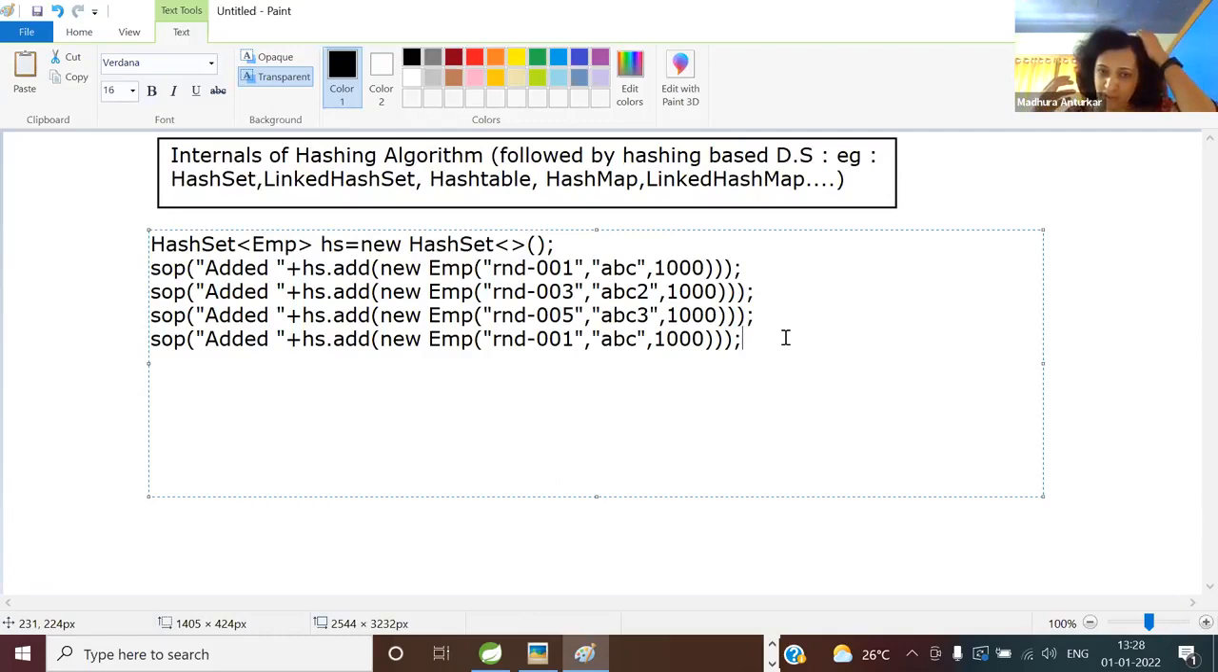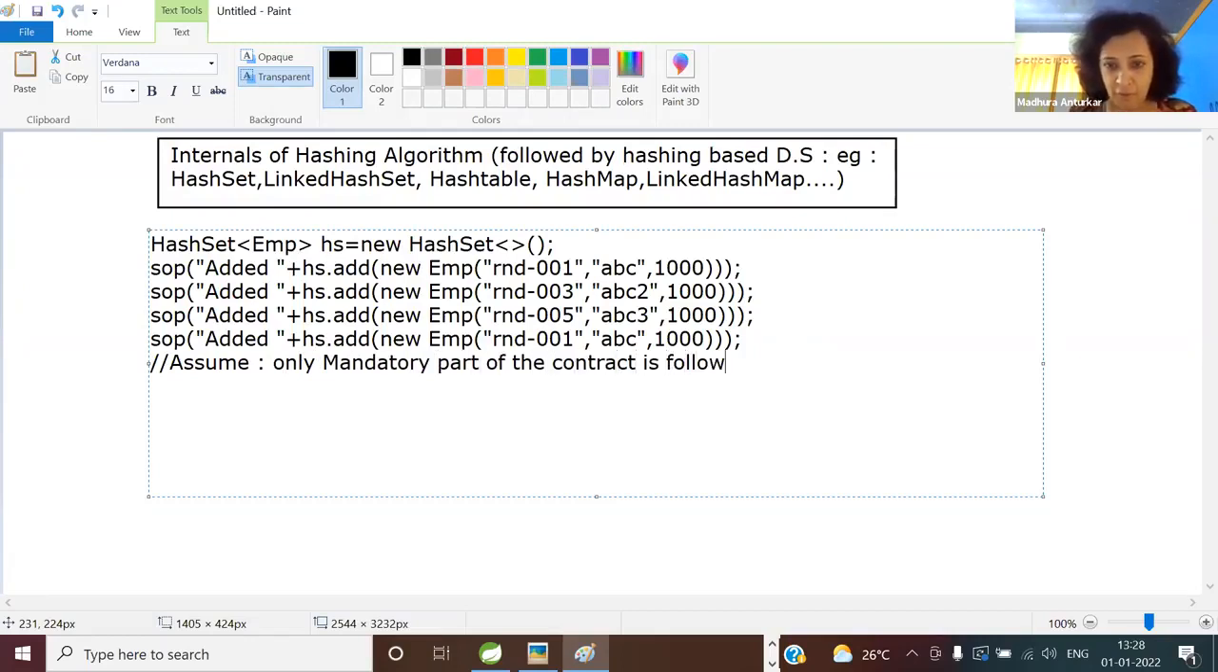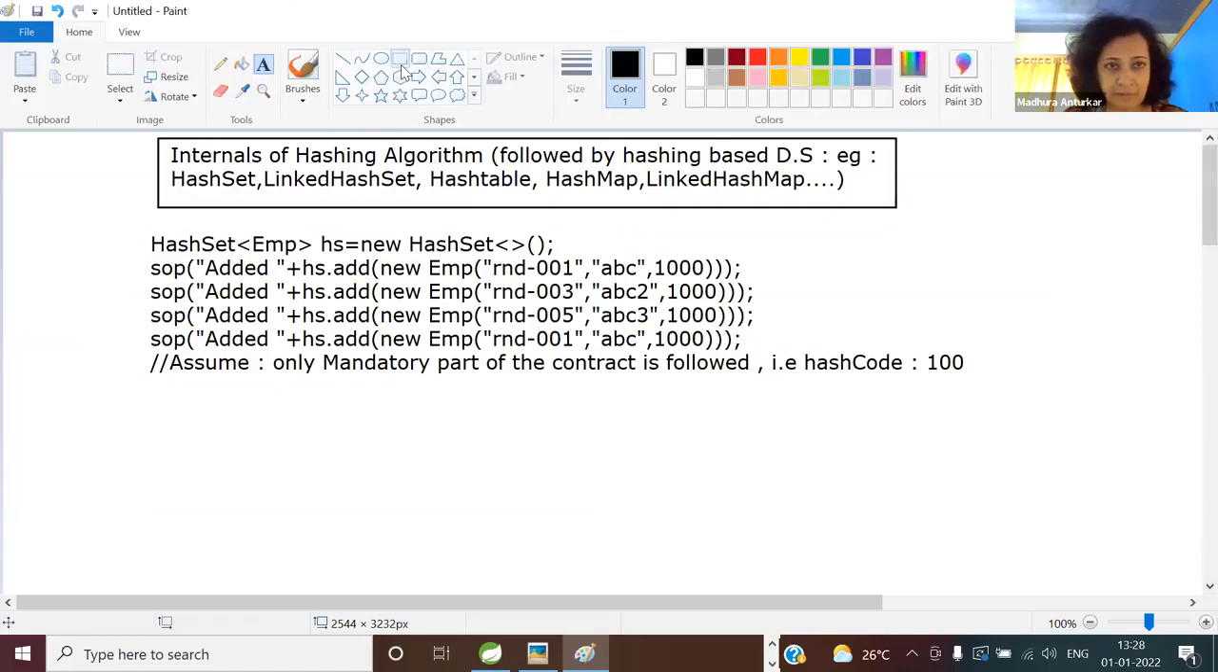And here I'm thinking whether I should do it in two versions or not. So let's assume that only the mandatory part of the contract is followed. That is, the hash code I'm returning is, let's say, 100. Okay, so this is the given.